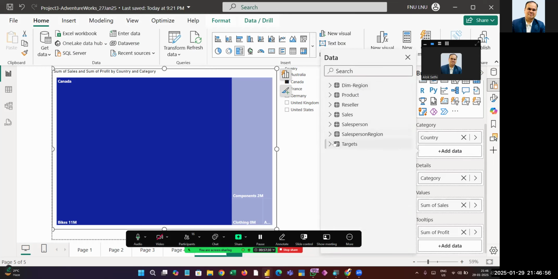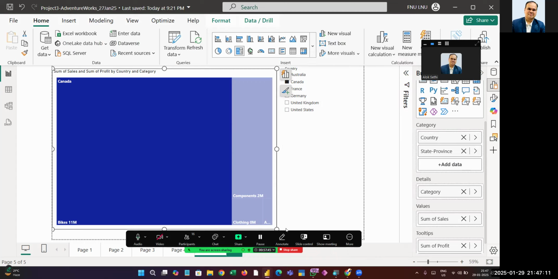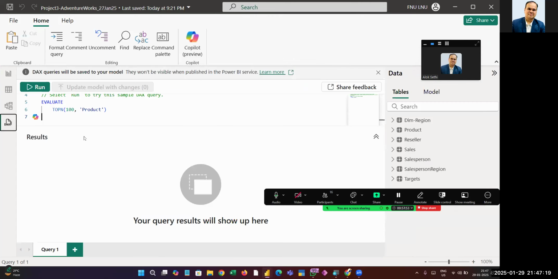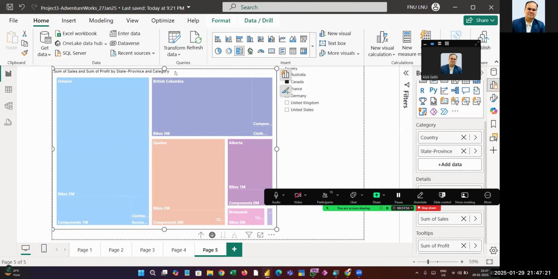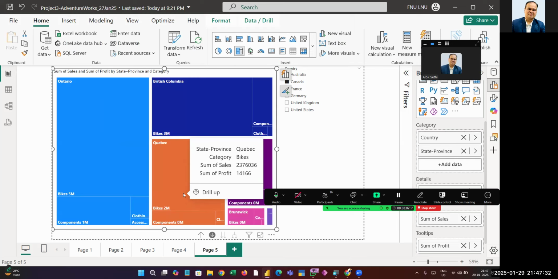Now, suppose let's say I add the reseller, and let's say I select the state also in the country. Now, when I add the state inside the country, it will give me the option to drill down. And when I click on drill down, it'll go to the state. Now, do you see the states inside the US, Ontario, British Columbia, all these things? So we are able to see the bifurcation of the distribution of the country-wise sales. Can you see that?